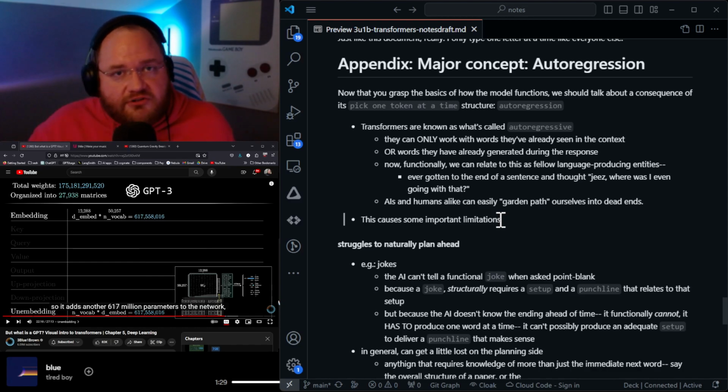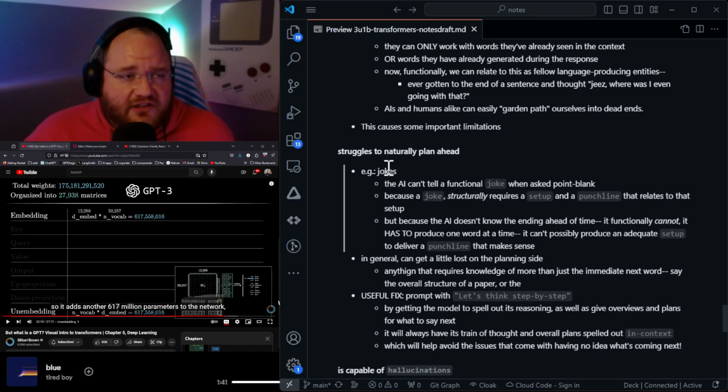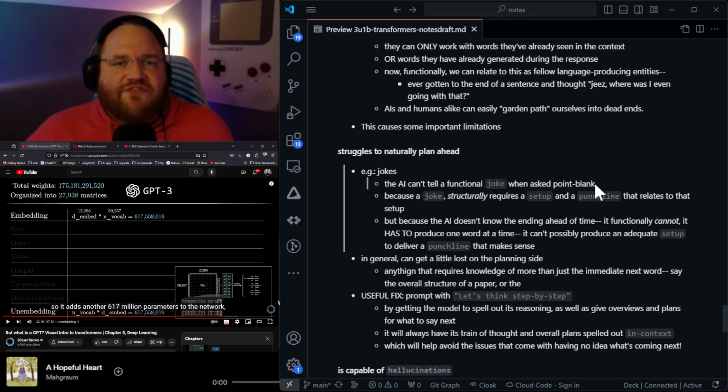First, it struggles to naturally plan ahead on its own without any scaffolding. For example, these AIs suck at jokes. You can try it out yourself. It's a well-documented phenomenon. You can just Google it and see some of these examples. But the AI cannot tell functional jokes when you just ask it point blank. It will do something that looks like a joke, and then it'll get to the punchline, and it will always just face plant into the sand.